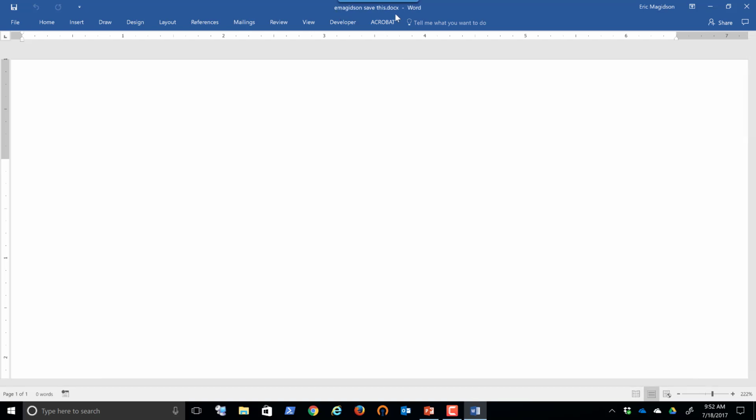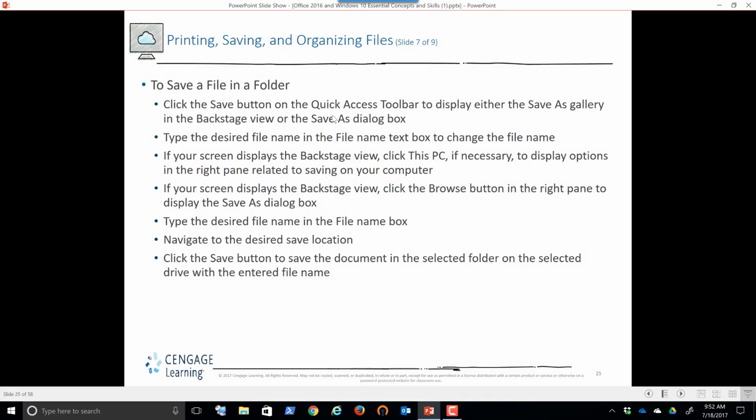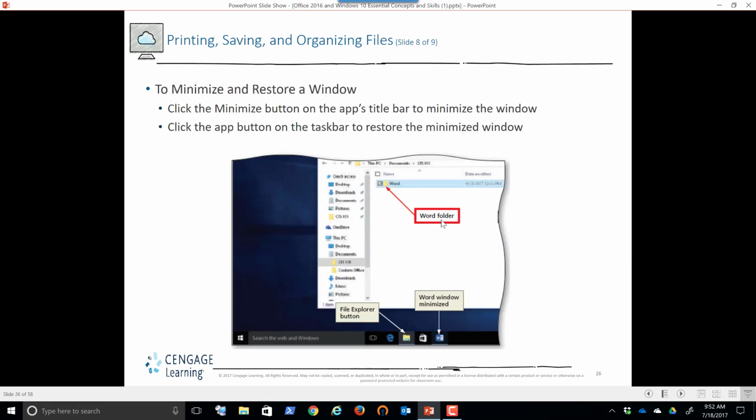Now if you notice, the file is saved. Now if I type something, this is new, and I hit save again, watch what happens. All it does is automatically save the document. Okay, so my rule, save and save often. You can pause and read through the screen if you like.